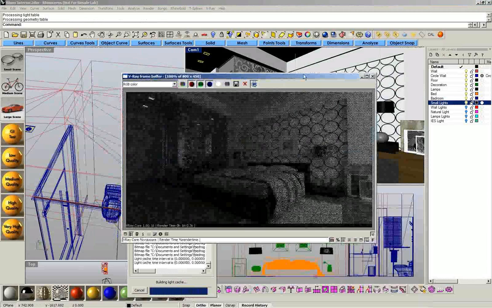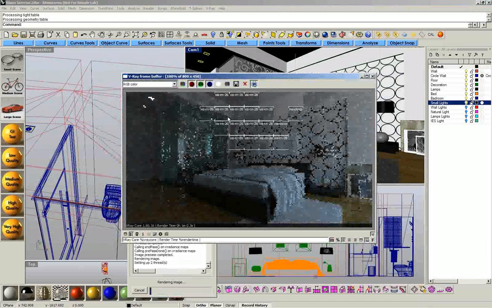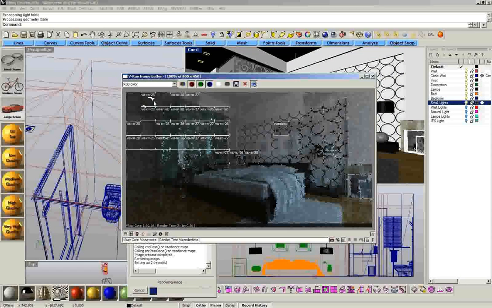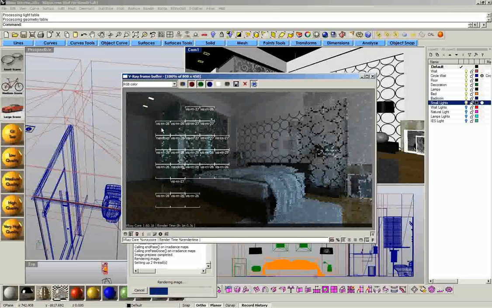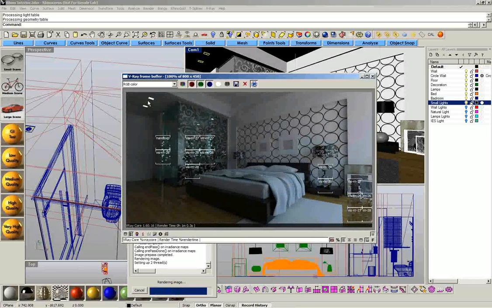I'm going to answer the questions that you're posting right now at the end of my presentation. But as you can see here, I have more light there. In this exercise, I want to use IES lights to illuminate those spotlights on the ceiling. So here I want to use IES lights.